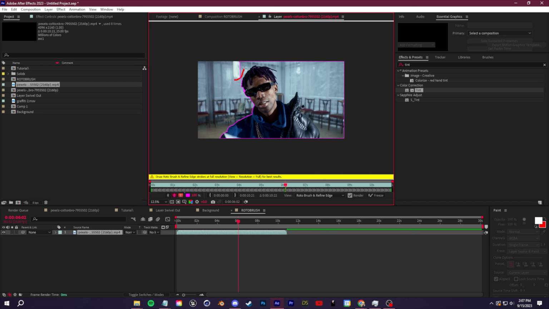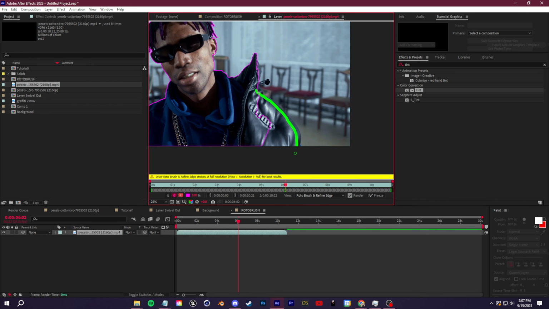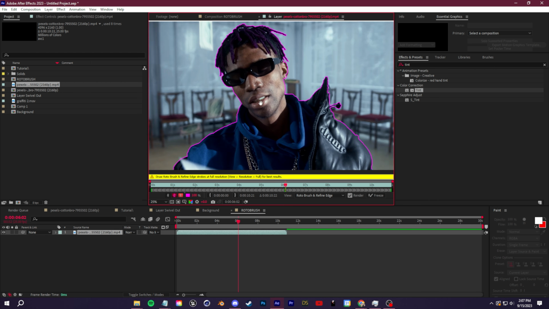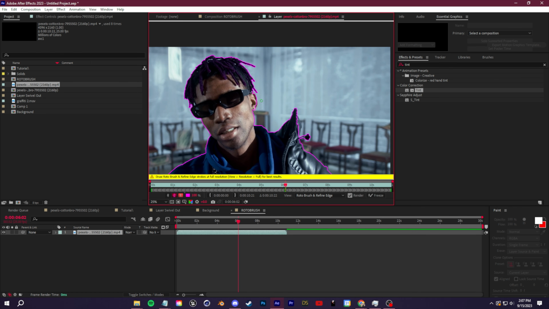So if you hold down Alt, it's going to change to a red brush, and that'll allow you to cut away. And the goal here is just to get this purple line around whatever it is that you want to mask out. So hold down Alt and use the red brush. If you need to, just click and use the green brush. And there you go, pretty simple.